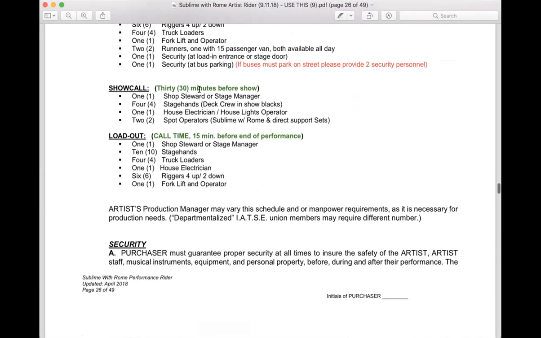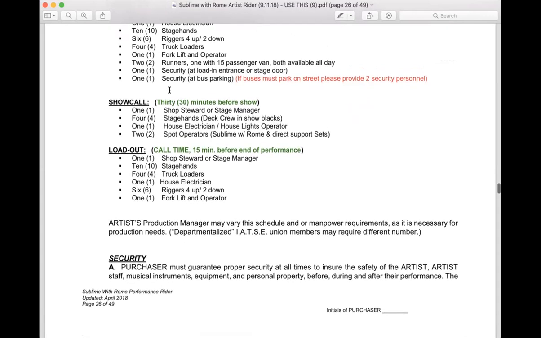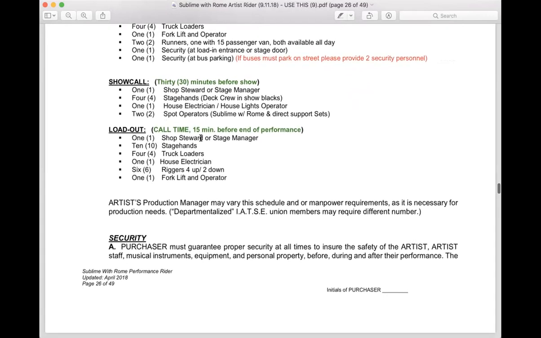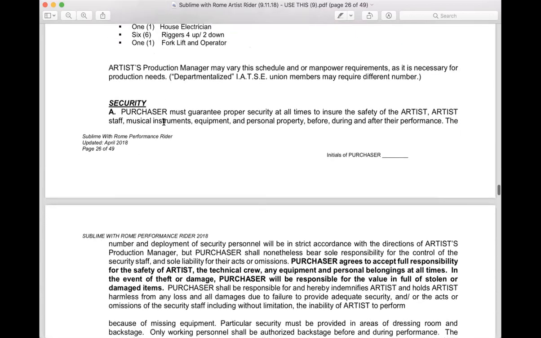Here's your show call, so 30 minutes before show, like we talked about earlier. So this is just the crew you're providing for just the show. A lot more condensed than what you're providing for load in and load out. And your call time for load out is 15 minutes before. You have 2 spot ops for the show, right, which we talked about.